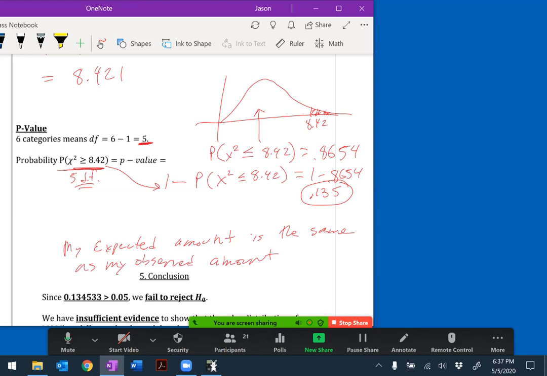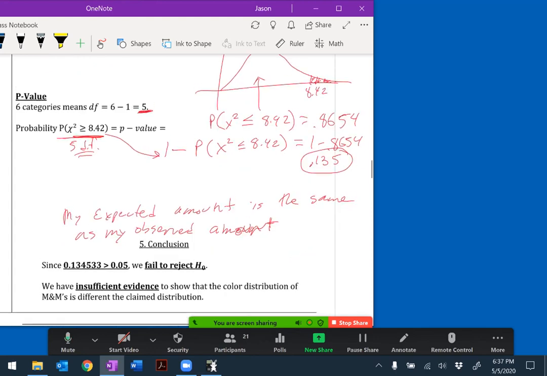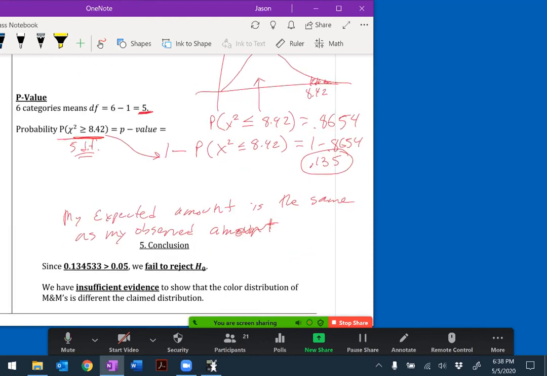My expected amount is the same as my observed amount. Since this is bigger than 0.05, we fail to reject H0. We don't reject the null. We keep the null, which means that the expected and observed were close enough together that I had to agree that what the manufacturer said was true.